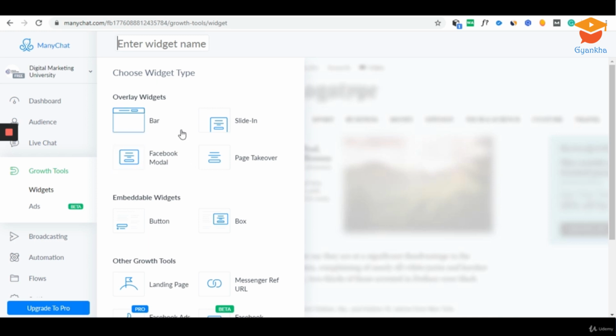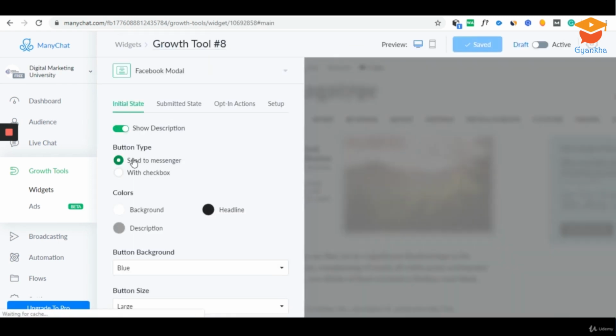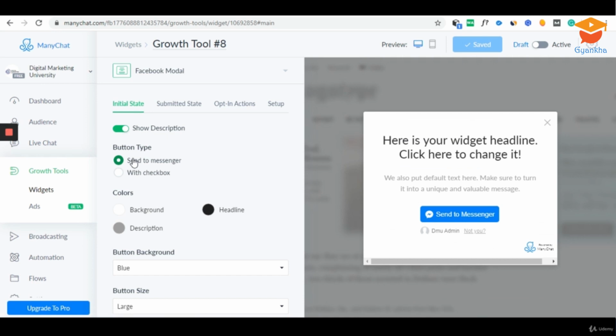So I want to show my users a particular kind of pop-up, so maybe a Facebook model pop-up. I'll click on this Facebook model, and I'll have the option to create this widget further. So right now I'm customizing this widget. Here is a preview of how that widget would look like in my website.